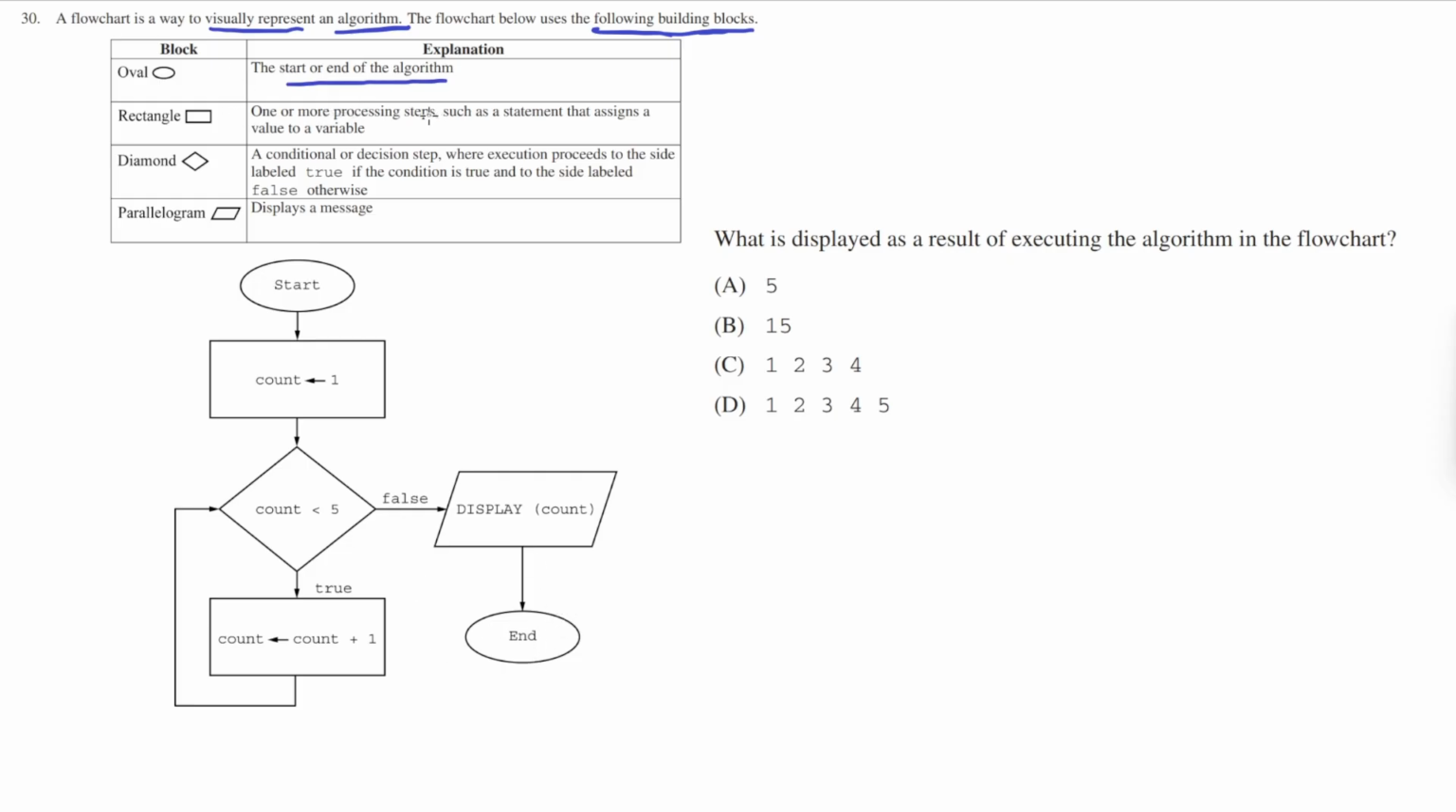A rectangle is one or more processing steps, such as a statement that assigns a value to a variable. Like here we're assigning 1 to count, and here we're assigning count to count plus 1. A diamond is a conditional or decision step where the execution proceeds to the side labeled true if the condition is true, and to the side labeled false otherwise.